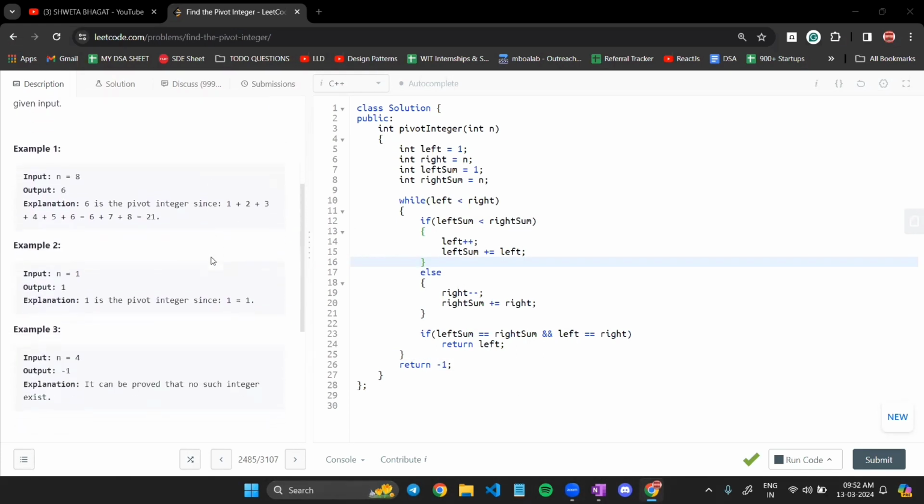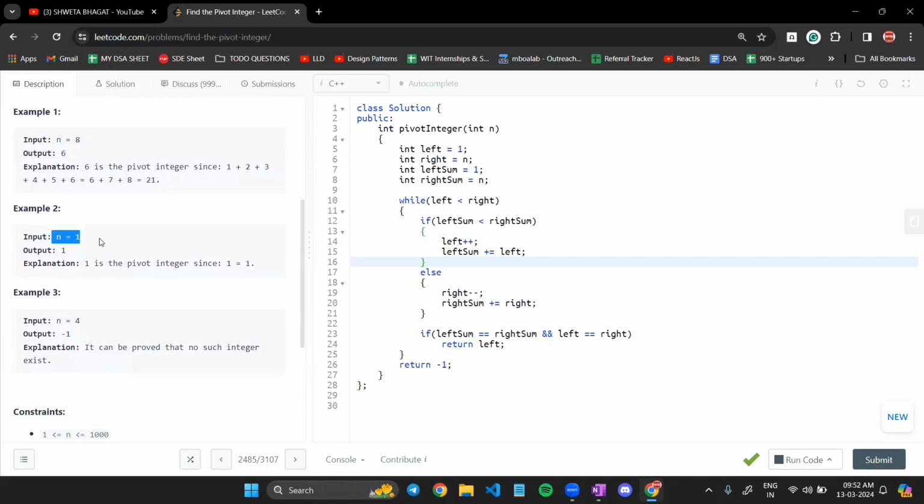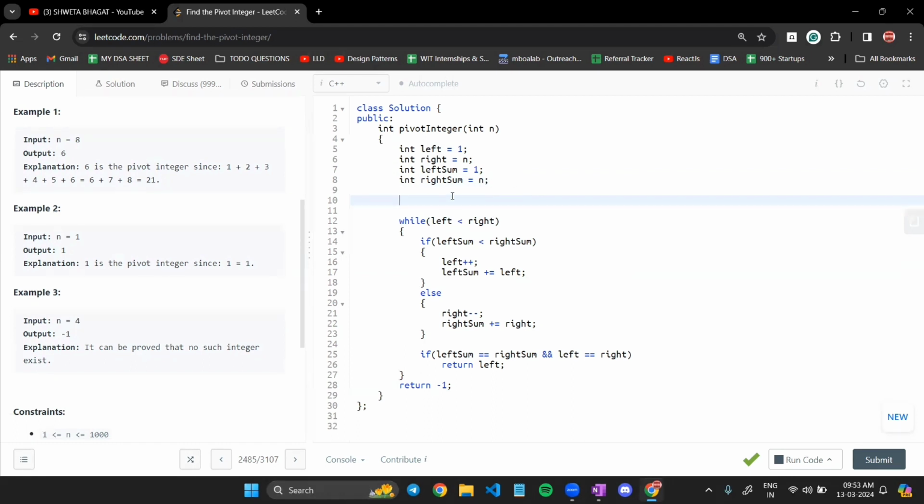Additionally, we have to handle one more test case, which is this. If our n is 1, in that particular case, the value of x would be 1, correct? Because initially, if n is 1, then what would be left? Left would be 1 and right would also be 1. So in that case, it will check whether left is less than right. So this while loop won't hold and it will simply end up returning -1, which is wrong, correct? So we need to explicitly handle this example: if n is equal to 1, we are going to return 1.